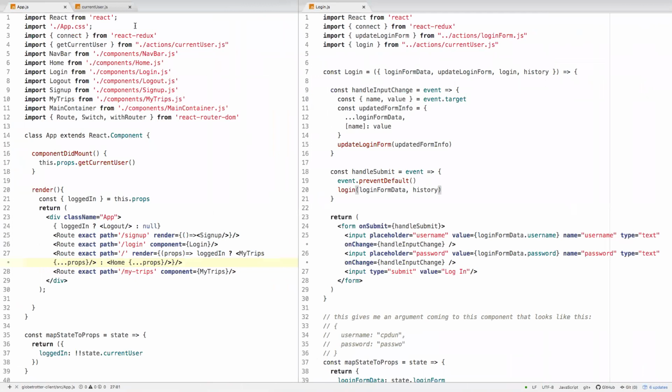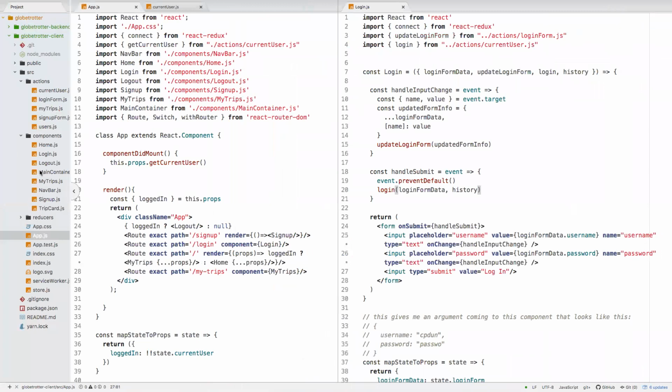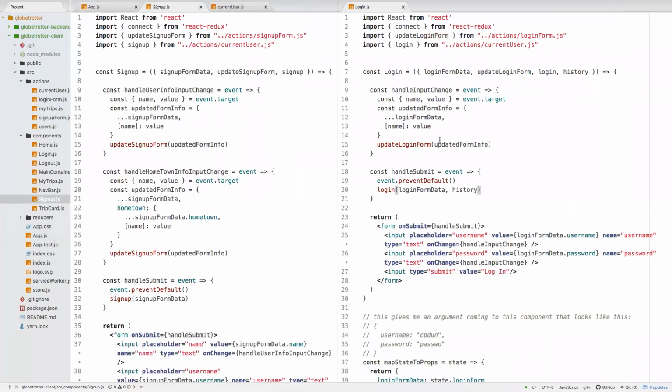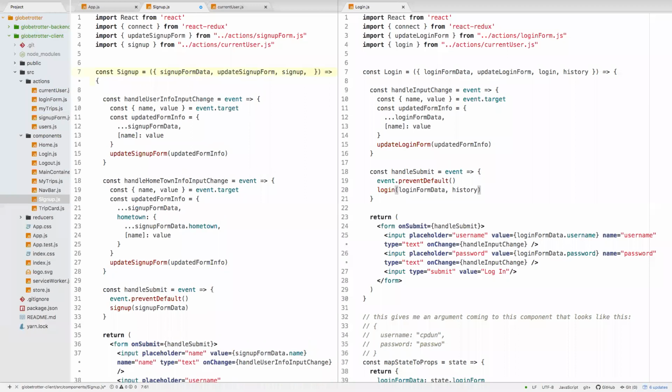So when I sign up, which I now need to find my sign up route, I need to find my handle submit, which is here. And besides the credentials that I'm using to sign up, or the information, I guess, I'm also going to grab history here. I'm going to pass it along to my sign up action.